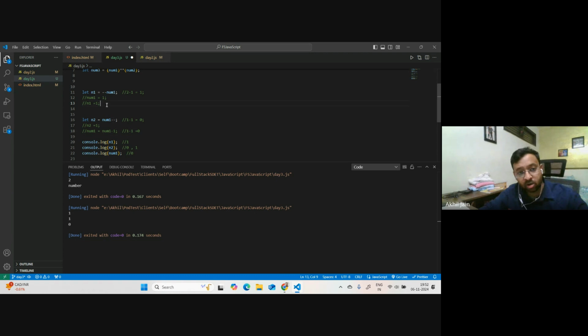So what is the value of n1? 1. What is the value of n2? 1. What is the value of num1 now? 0. And that is what you are seeing, 1, 1 and 0. That is the basic difference between the prefix and the postfix. In the prefix, the calculation happens first and then the value is assigned. In the postfix, the value is assigned first and then the calculation takes place.